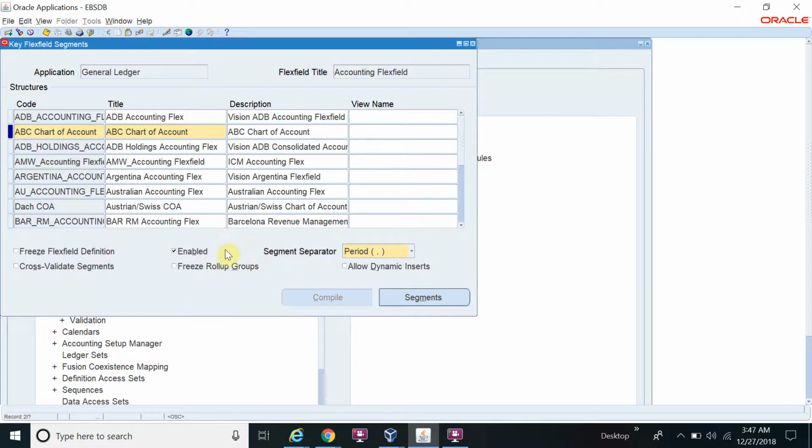But before explaining those, in your live system you cannot see all these responsibilities, because this is a Vision testing environment, a training environment. That's why you can see so many charts of account. In your instance, you will have your own chart of account, which you will create, one, two, three like this, not like these operations and so on. So now I have given my COA name.